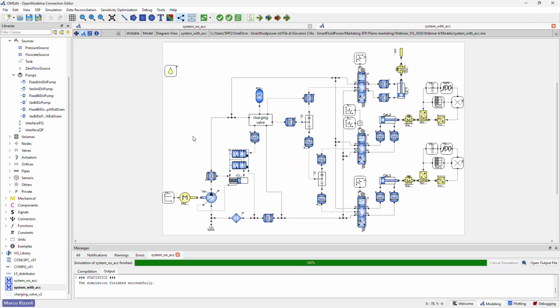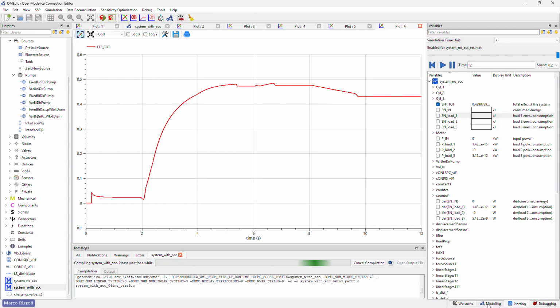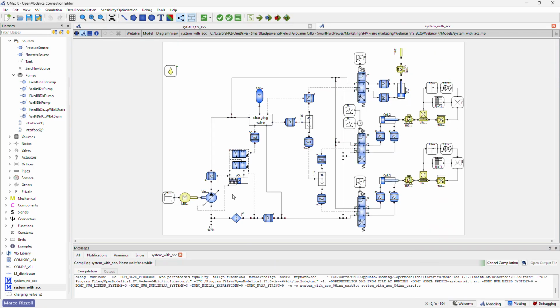And now we are able to re-simulate this new system and evaluate how it is behaving, if it does what we expect, and if the performance is getting better or worse. I will run this simulation right now. Okay, it takes a while.